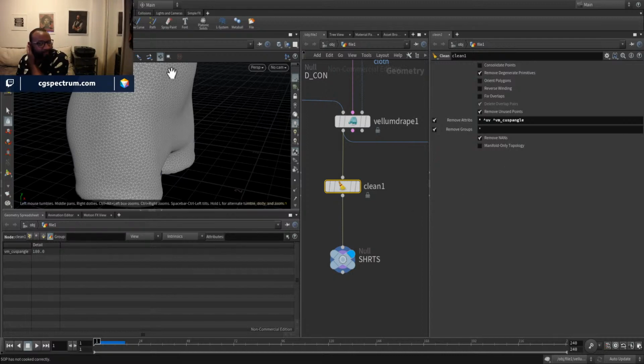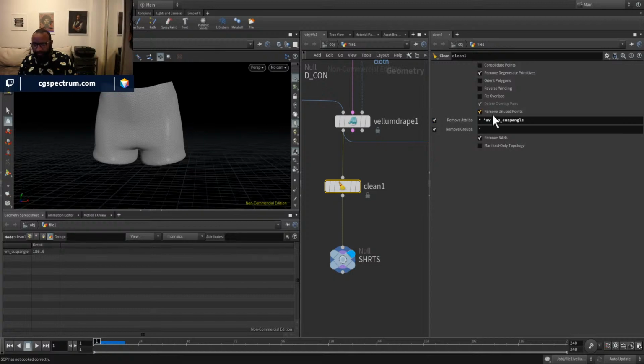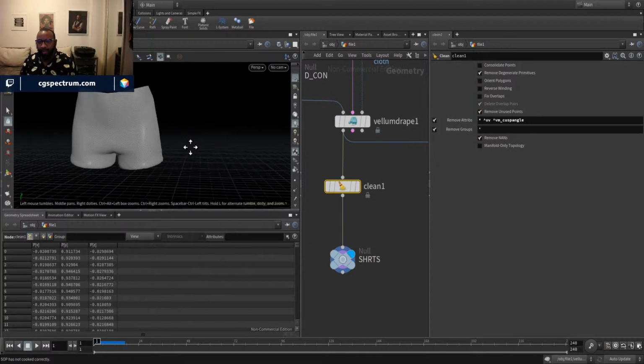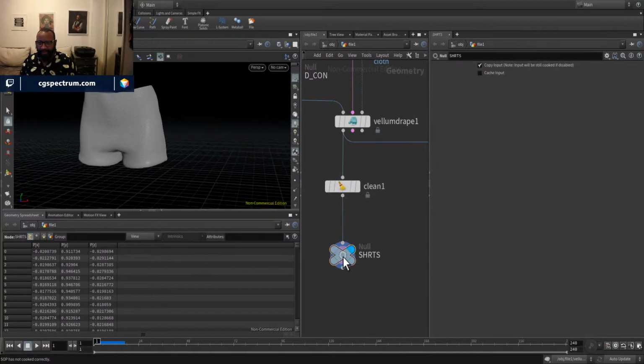Now that's for visualization in Houdini, but I like to keep that around. So my UVs, my VM cusp angle. I don't want to keep anything else. I don't want to keep color or mass or any of that stuff. I just want the model and the UVs. So model and UVs. So that's my shorts.